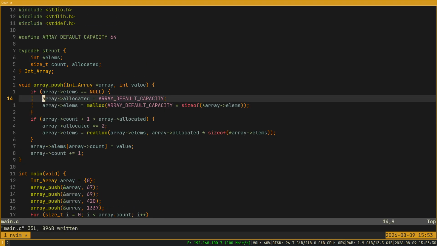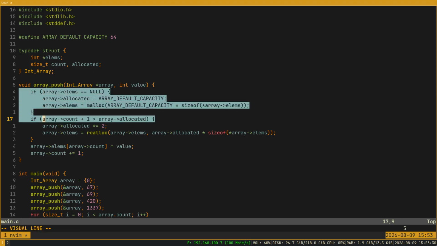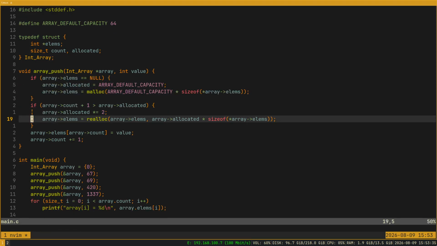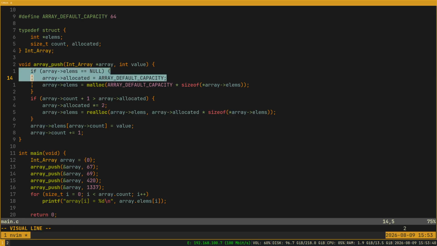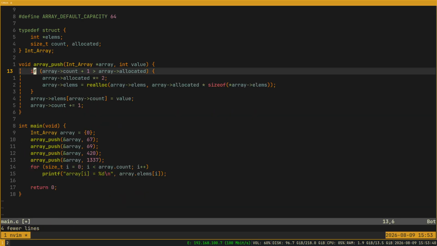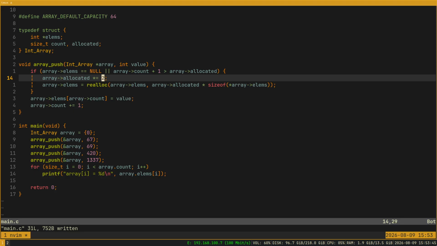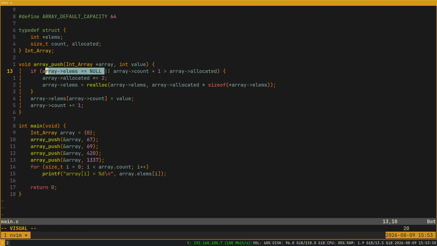So instead of mallocing and then reallocating, this is like repetition, I guess. We could store this into a function and call it alloc if null or something, but instead we can just do this: null or, and then here, because if elements are null, if this is like a zero initialized array, then the capacity or the allocated is going to be 0. So multiplying that by 2 isn't going to do anything.